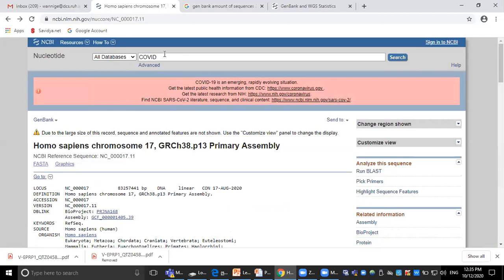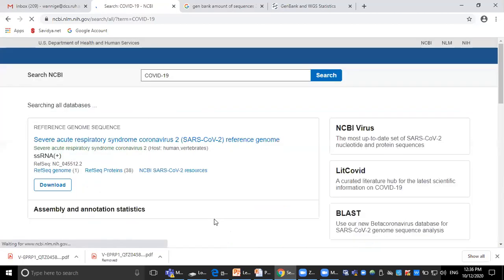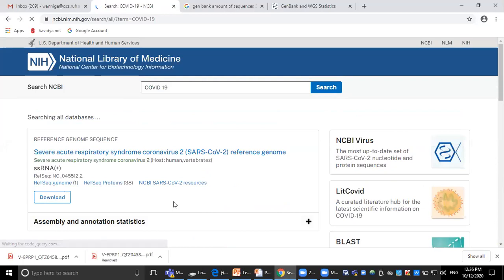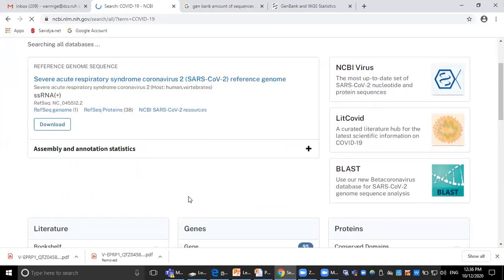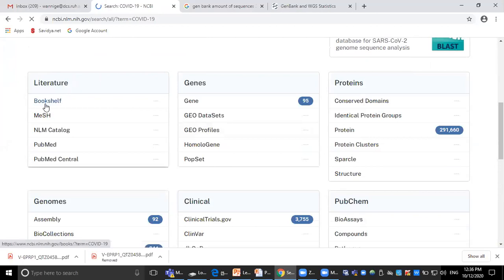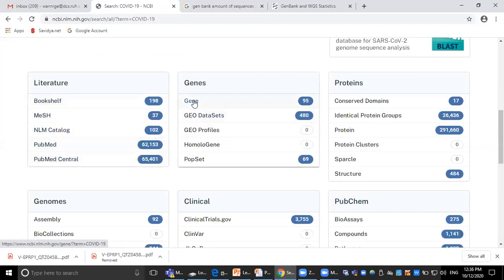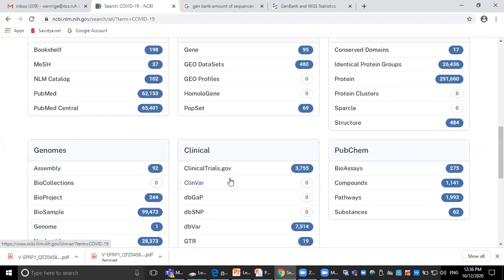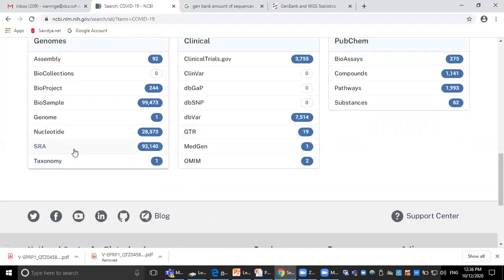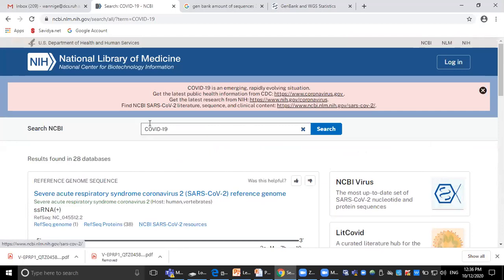COVID-19. Then it will show you all the database results about COVID-19. Okay. So it is available in these databases: literature databases, gene databases, genome databases, and clinical databases. This shows you the number of records available in those databases. In genome, there's only one. Okay? There's only one genome database entry about COVID-19.